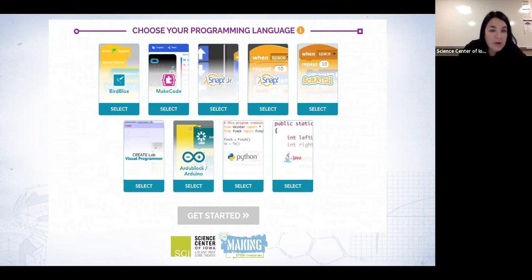And one thing I want to point out that I recently learned about, I'm going to show you here in a little bit, is this Bird Blocks. Bird Blocks is an app that you can download onto a tablet, and you can use a Bluetooth connection to your Hummingbird materials. So you don't have to have it hooked up to a computer. If your students have iPads, or their one-to-one device is a tablet of some sort, they can still use the Hummingbird by downloading this Bird Blocks app. So again, you select where you're at, and then it will tell you what your options are.